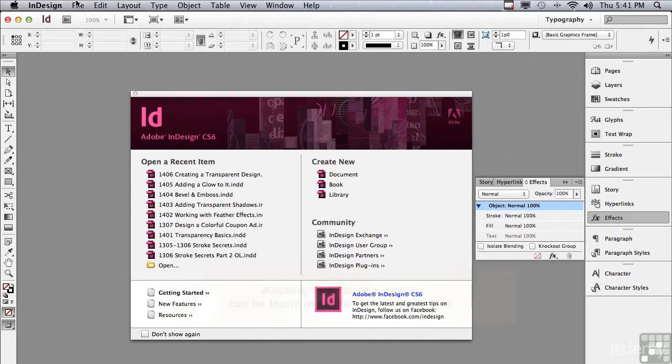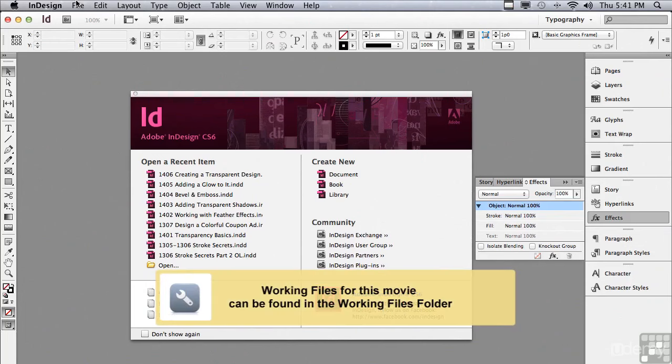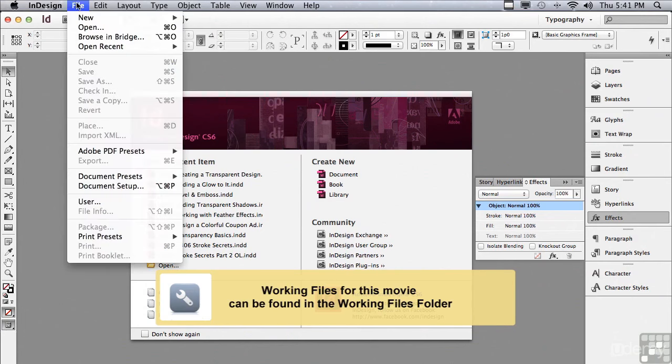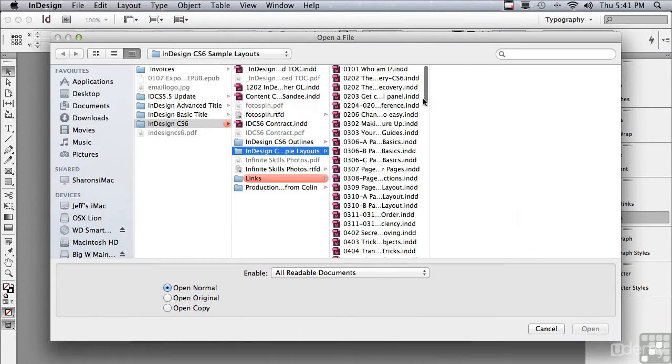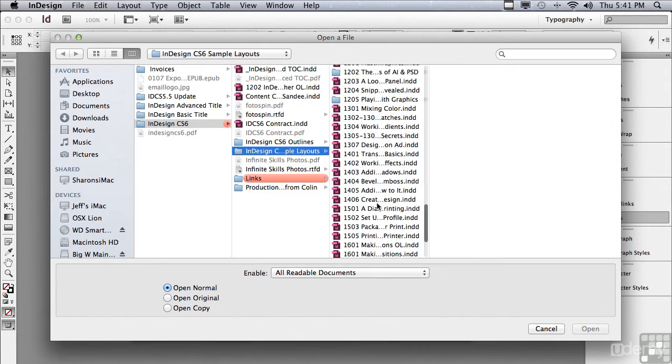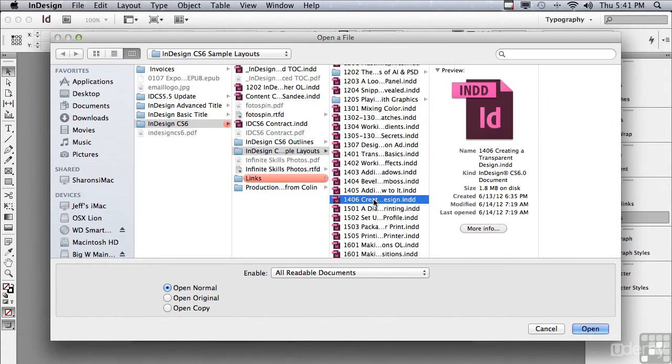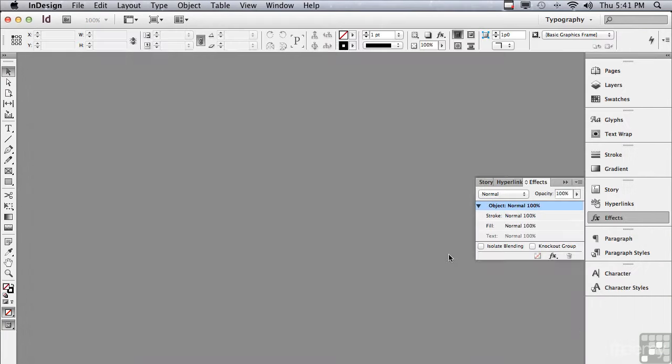In this lesson, we'll be working on a quick project to review transparency and effects. If you'd like to follow along, go under the File menu to Open, and in the Sample Files folder, scroll down to 1406, creating a transparent design, and just click Open.